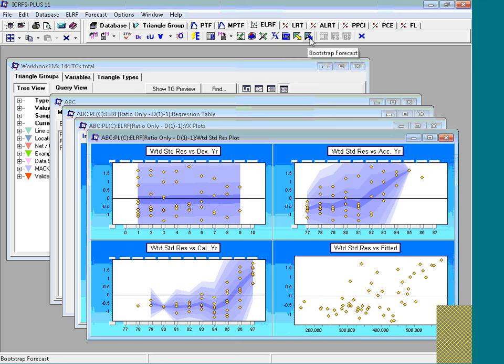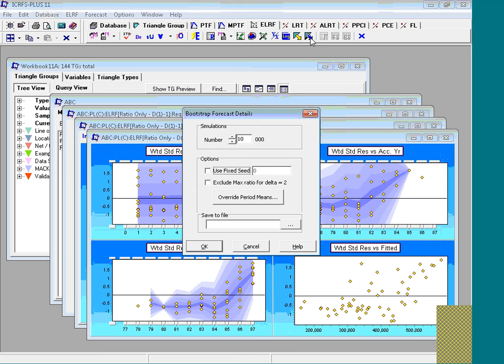The button that we need to run at the top here is this bootstrap forecast button. Click it. You get a choice of the number of simulations, fixed seed so that you can reproduce the simulations, and an option for stability to exclude the maximum ratio for delta equals 2. Since we're using delta equals 1, this doesn't apply.